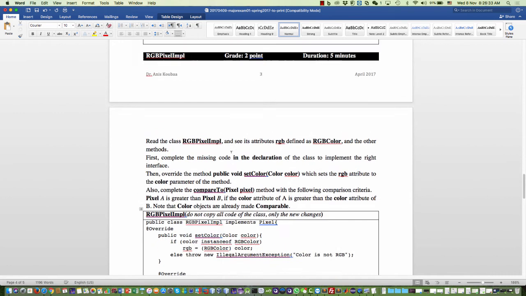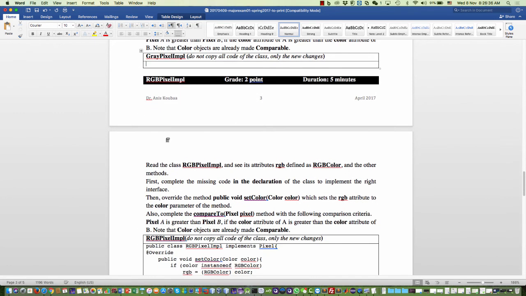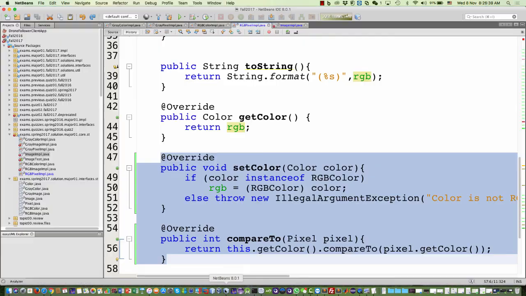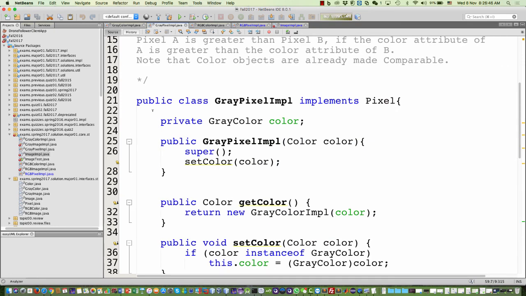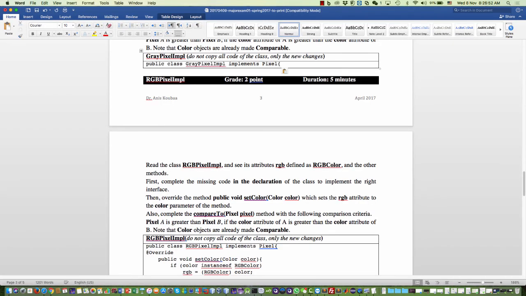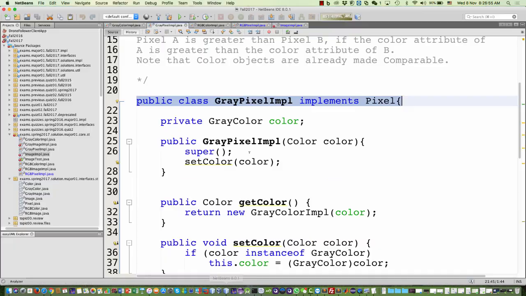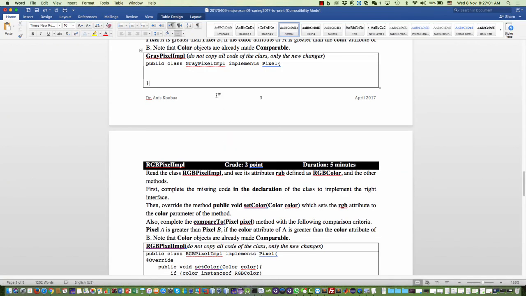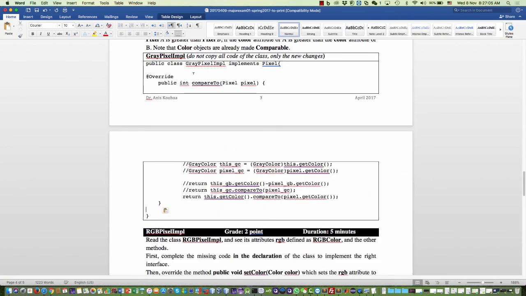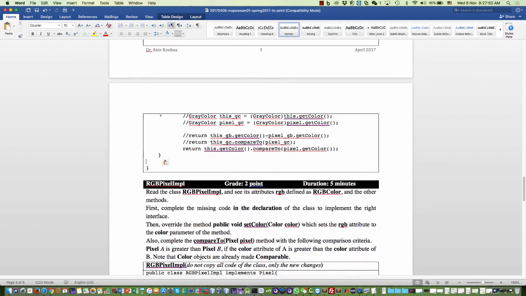So now, for example, for this code, GrayPixelImpl. What did we do? We did this declaration, and then we did the compareTo method. This is what you copy. Do not copy everything. Clear? Okay. Yes, when we use the compare method in Pixel, we call the color compareTo, but there are two overridden methods. We'll take it. Okay.